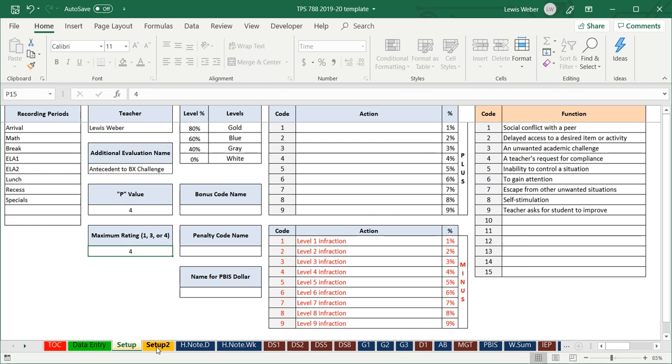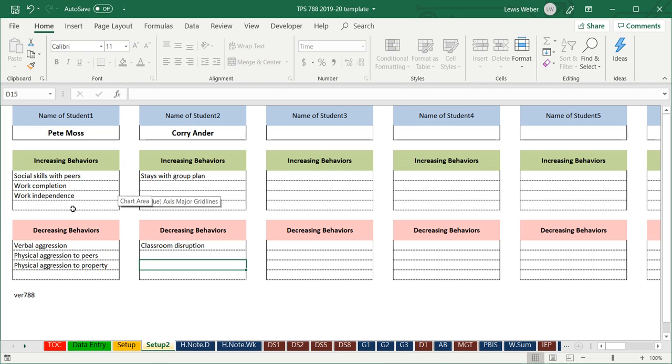Okay, setup 2 is where we're going to enter the student's name and the increasing and decreasing target behaviors. I've already entered some in just to save a little bit of time. We've got Pete Moss. Here are the behaviors that we want him to increase, and here are the behaviors we want him to decrease. And for Corey, we have a very different kind of recording system: stays with the group plan and classroom disruption.